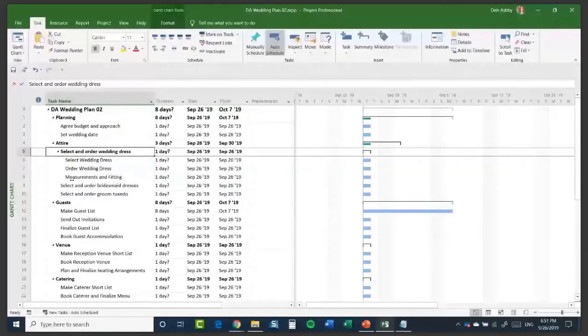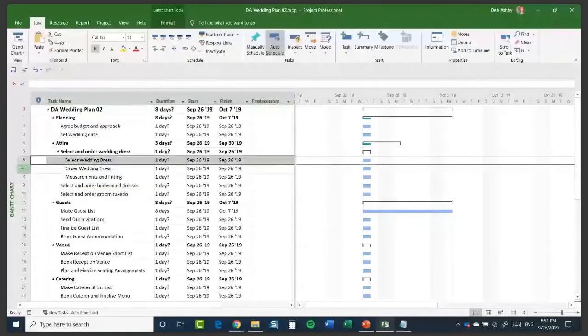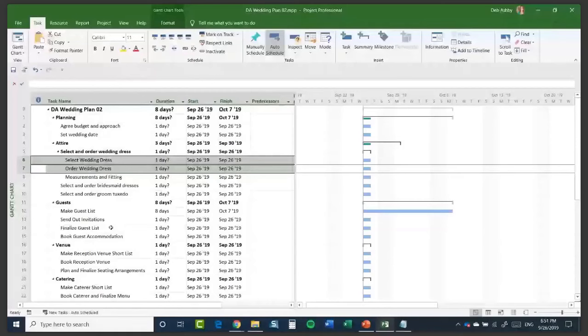So what I'm going to do now is I am going to deal with task 6 and task 7. So before I can order my wedding dress, I need to select my wedding dress. Makes perfect sense to me. So what I want to do is link these 2 tasks together. So I've selected them both. Again, I'm going to go up to my task ribbon. And in that schedule group again, you have this little chain link button, which when I hover over it says link the selected tasks. And when I click it, it links them together.